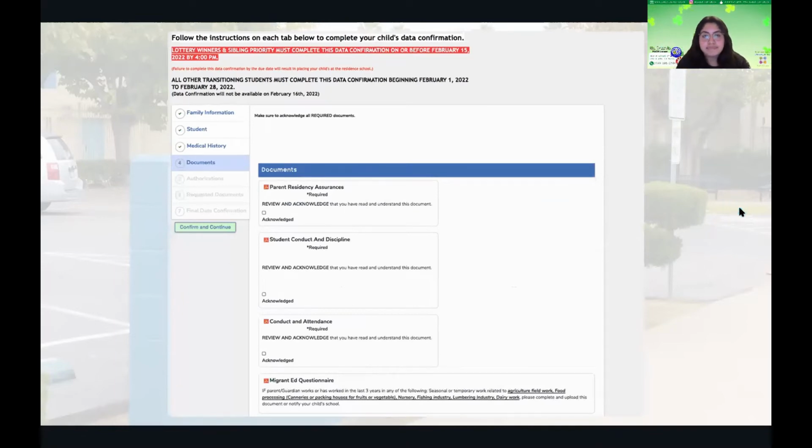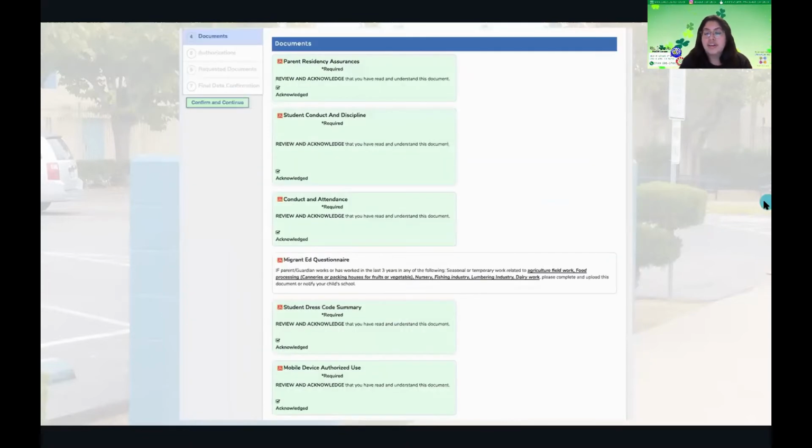And now here, the document section. So you're not gonna print any of these documents. You don't need to sign, you don't need to turn them in, and I will explain why. So all you need to do is open a document, and then it's gonna open in another tab. And you can review it if you wish, but they are the same documents that we review every year.